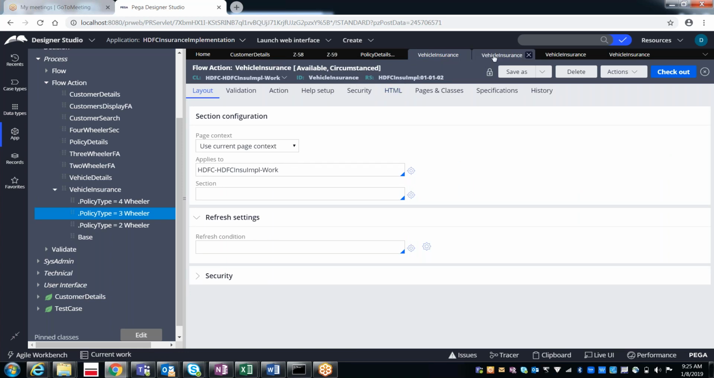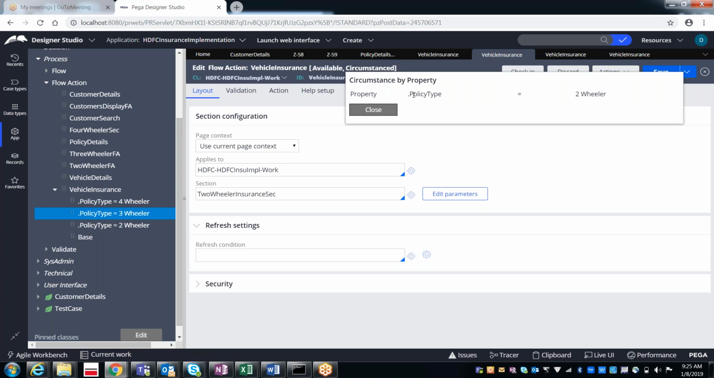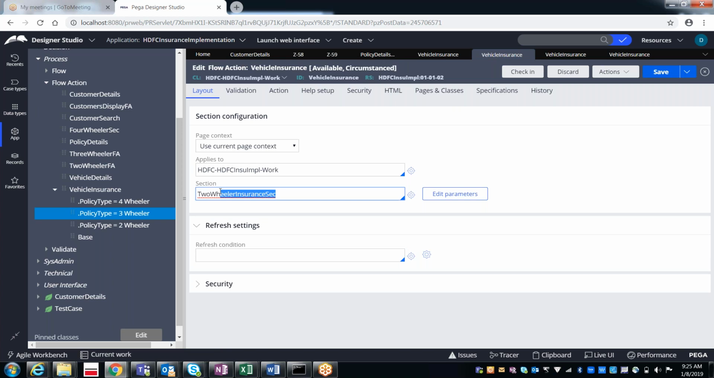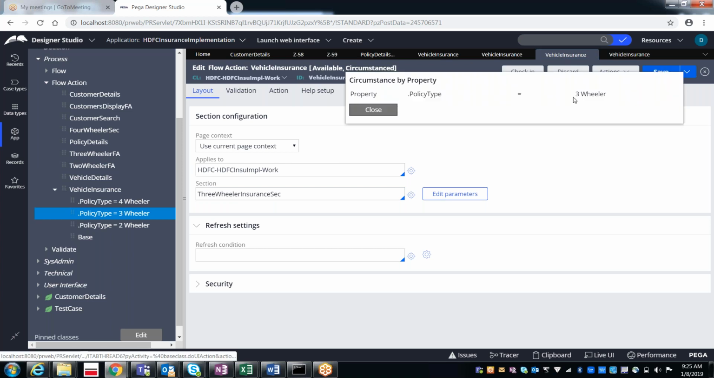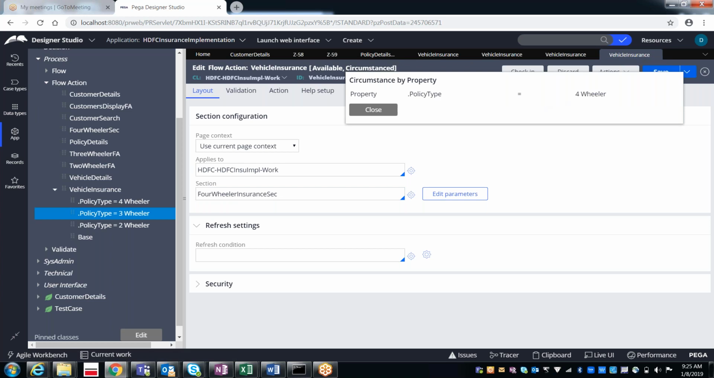We did not apply any condition here. Whereas for this one, if you click on the circumstance, you see the property: the policy type is two-wheeler. Only if this condition is true will it display this two-wheeler section, this flow action. If you go to the other one, the circumstance is three-wheeler, and for the other one, the circumstance is four-wheeler, like this.